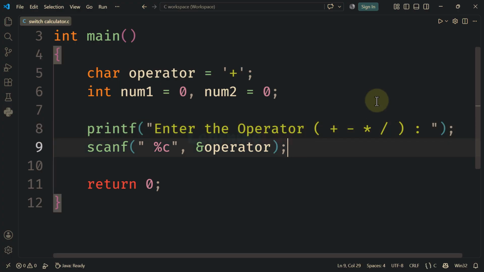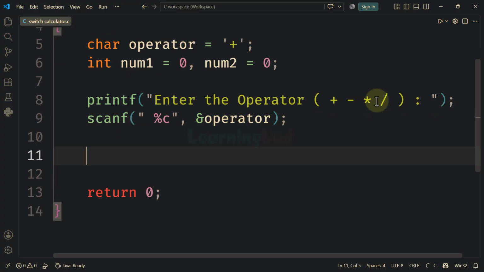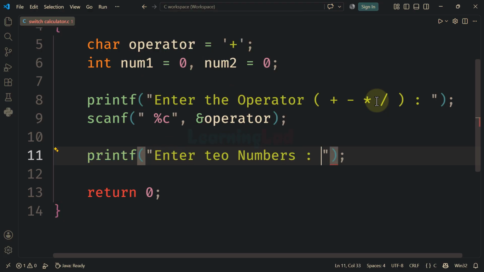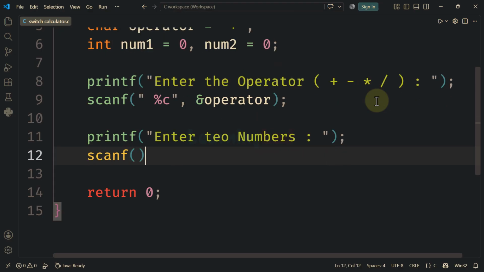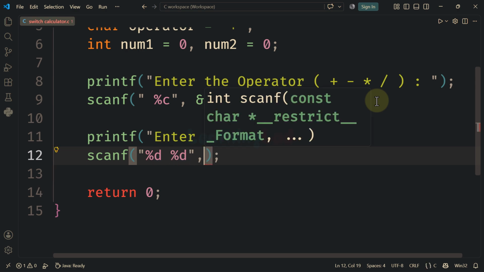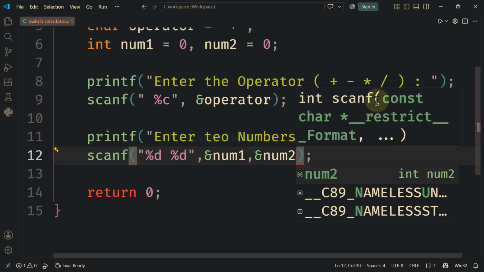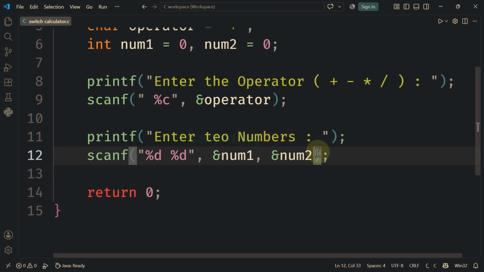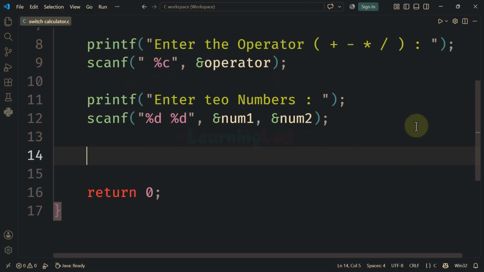The next thing that we do is we will ask the user to enter two numbers. So here I will use the printf function again, and I will say enter two numbers, and after that I will use the scanf function in order to read the user input. So here we will read the values %d, %d, and we will store them in num1 and num2. Again here with the scanf function, we are providing the address of these variables. Okay, now we know which operation the user wants to perform and on which numbers.